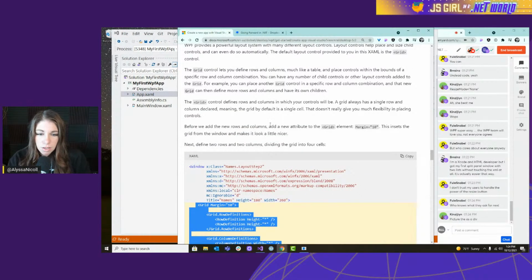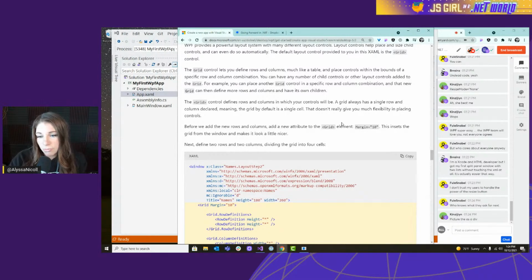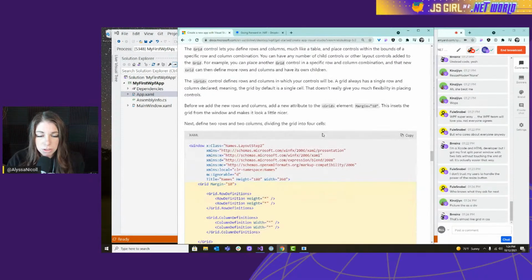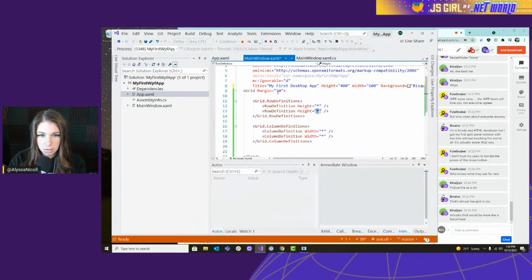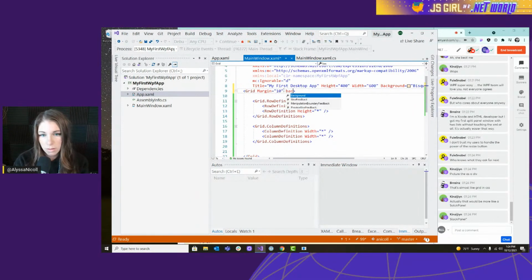Before we add new rows and columns, add a new attribute to the grid, margin 10, which we have. This insets the grid from the window and makes it look a little nicer, which makes sense, but let's get on with it. Ooh, let's try to give the grid a background so we can actually see that margin in play. This one. You. Yes. Wait, what?